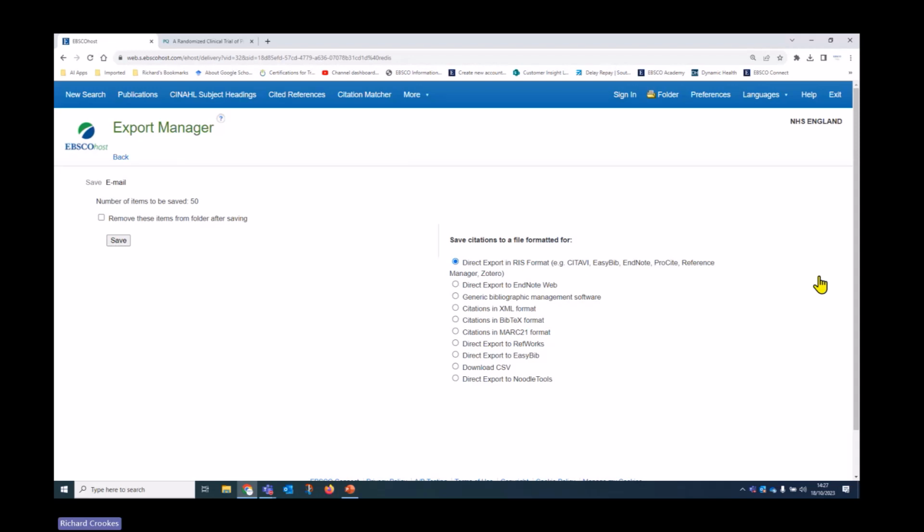Reference Manager has been discontinued, I believe. Zotero, we've got EndNote Web, which will be the equivalent of EndNote Online. You've got BibTeX if you work in the university sector, and you've got RefWorks there as well, among some others. So you can save in that format as is appropriate, depending on what software you're using.